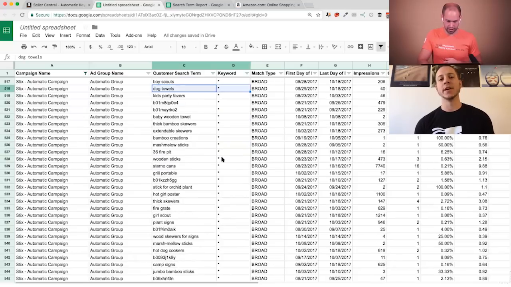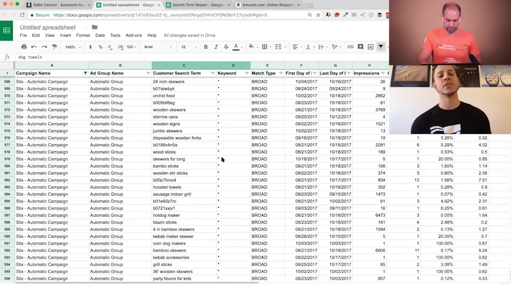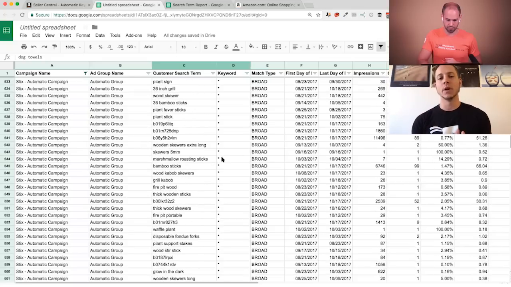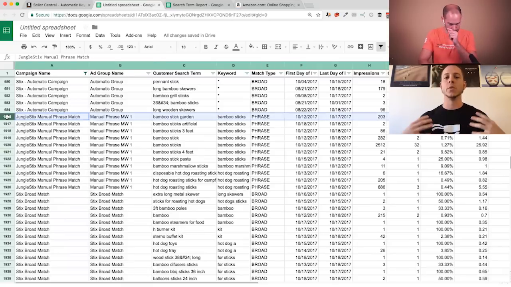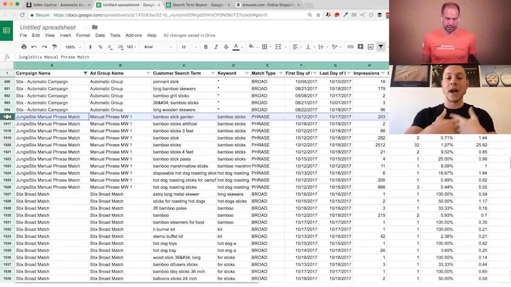It's also important to note that you can see these asterisks for manual phrase as well, right? Because it's important to understand the difference between columns C and D. For example, in row 1916, bamboo sticks versus bamboo stick garden. We might make a campaign and advertise for bamboo sticks because that's very obviously related to our specific product. But I, not in a million years, would type in bamboo stick garden or bamboo sticks artificial, the next one, into my PPC campaigns.